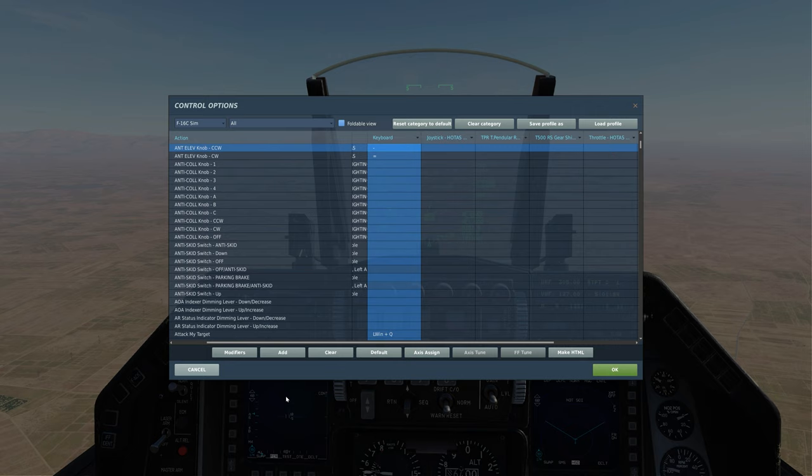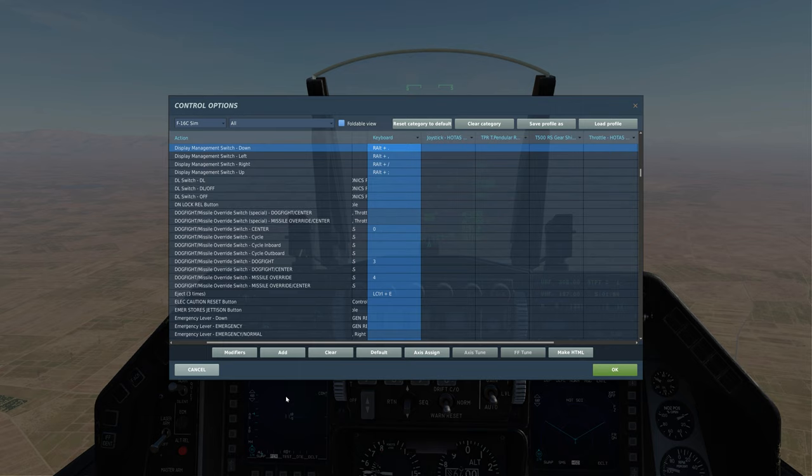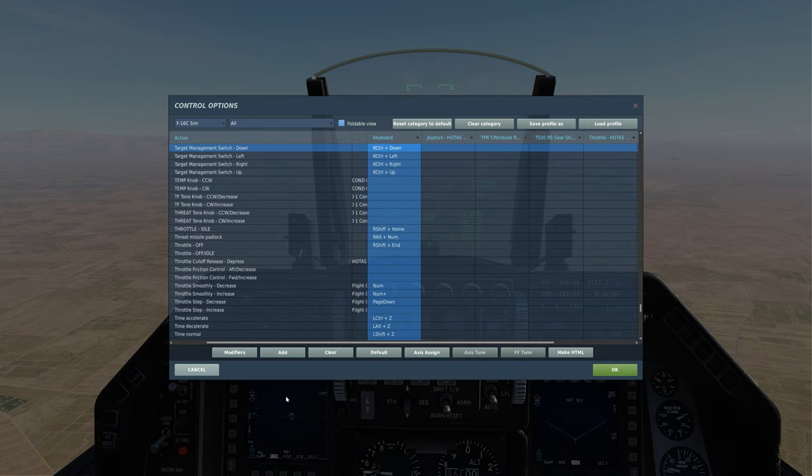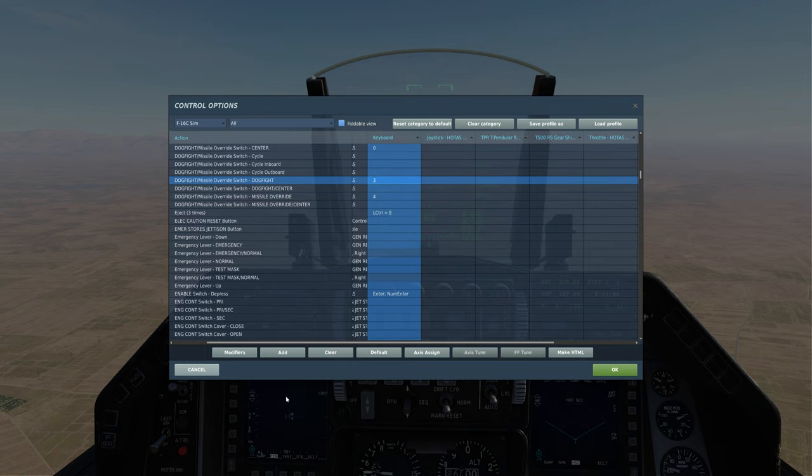All right, so let's keep moving down here. The next thing you're going to want is your data management switches mapped. There's four of them there. You're also going to want your target management switches mapped, your depress switch mapped, and obviously your gun trigger and weapons release. We will be talking about these much later, but you're going to want 0, 3, and 4 mapped: your missile override, your dogfight mode, and your center. Ideally all three, but definitely at least 3 and 4.